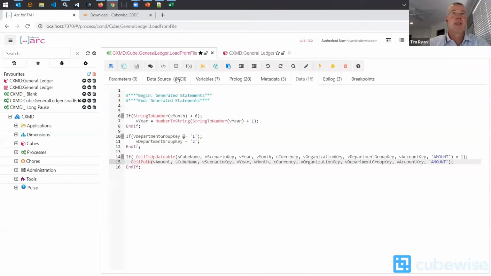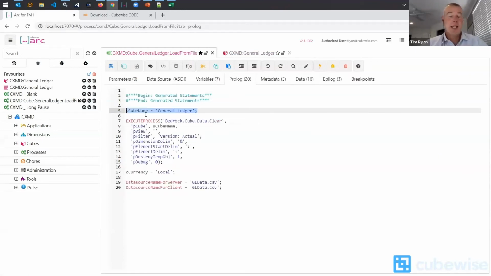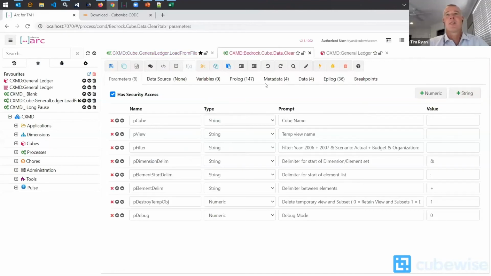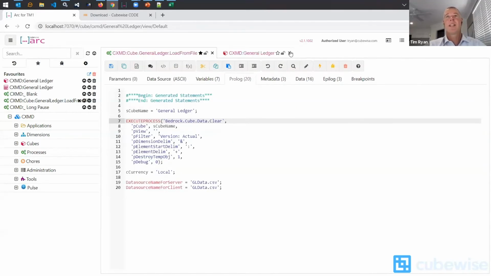Same sort of thing. If I've got an execute process, I can control click again. So I've got my control key down, click on execute process. It's got the underline, which means I've got a link. I click that and it's going to take me to the Bedrock process. So that's a quick little nice way to navigate around the things you have within your TI process.